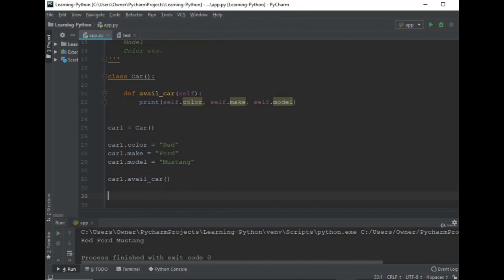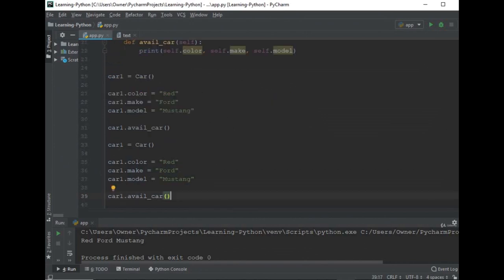We could also create another object, which we can call car2. We can create as many objects as we want. That's what the template means. You have a template and you can use that template for creating new objects. So let's create another object, and we will call this one car2.